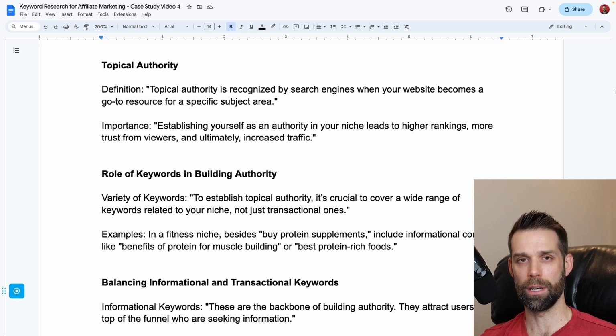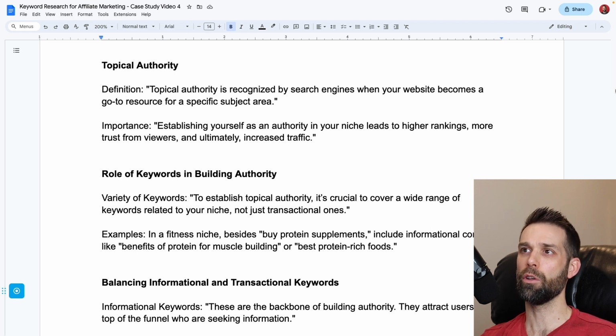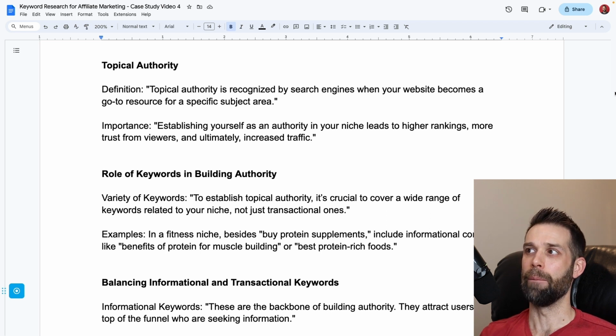You're probably going to already cover topical authority, but basically, topical authority is recognized by search engines when your website becomes the go-to source for a specific subject matter. So it's important to establish yourself as an authority in your niche. It leads to higher rankings, more trust from viewers, and ultimately increased sales.